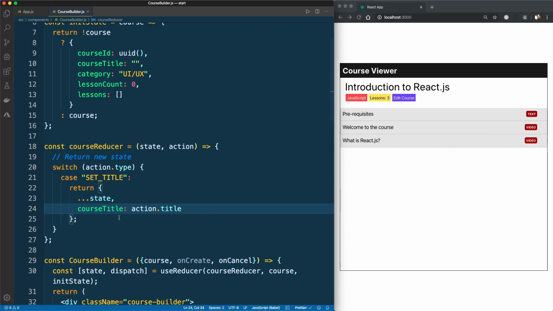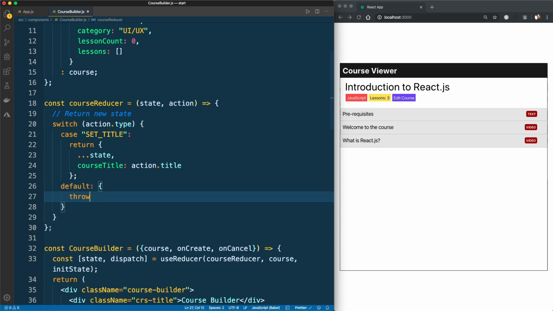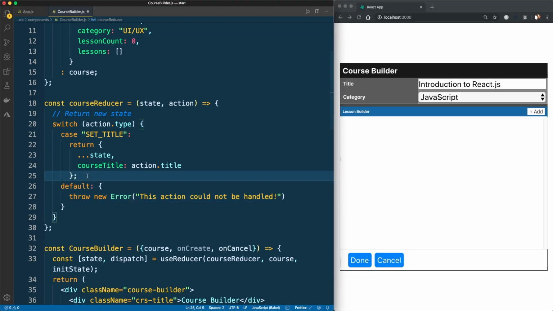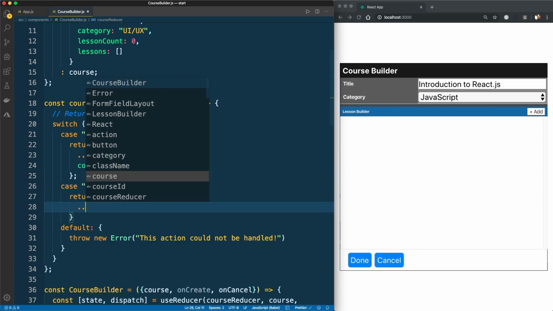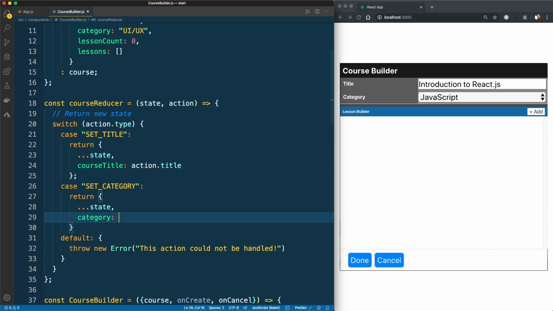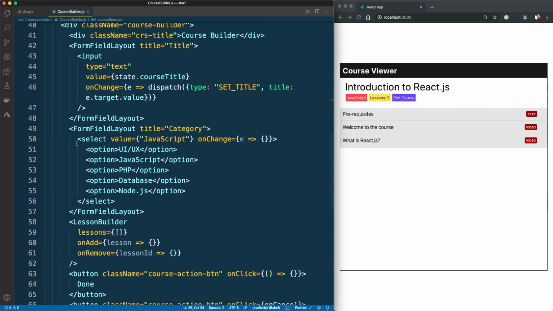Let's also throw in a default case in our switch statement. And this just throws an error because we don't know how to handle actions beyond the ones we are going to define here. Next, let's build an action named setCategory, and like setTitle, this one writes over the category property while preserving the rest of the state object as is. This action would be dispatched from the select category dropdown like so.